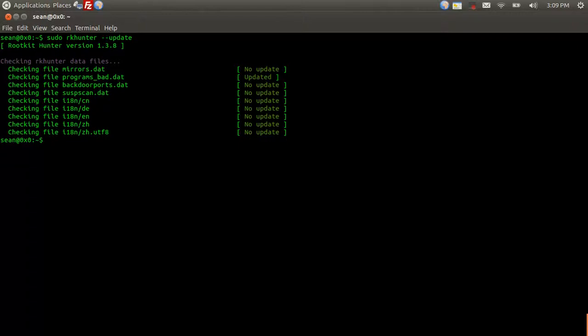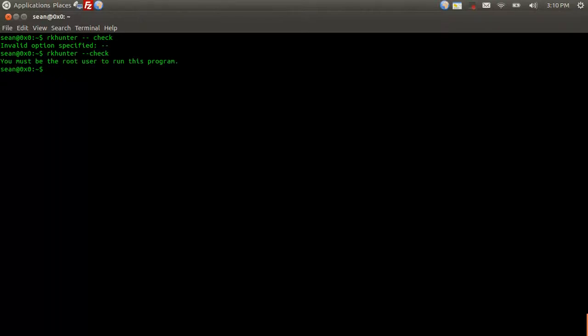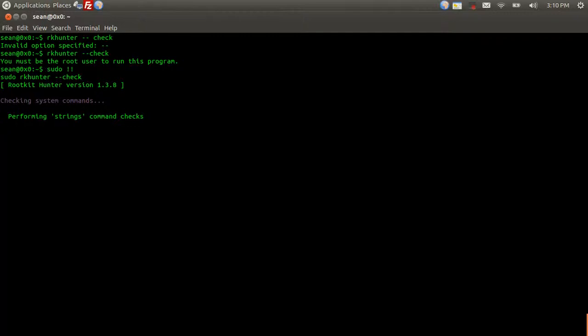Okay, and now we're going to run our first scan. So let me just clear this. Now to do a scan, it's rkhunter --check. No space. Okay, and it must be run as administrator. Sorry, as sudo.